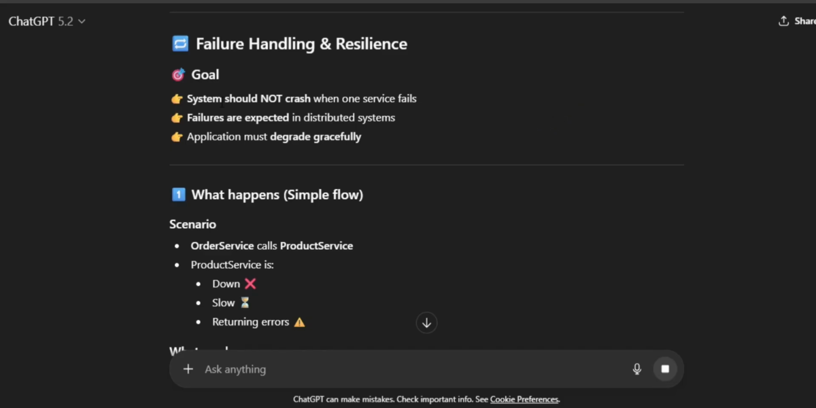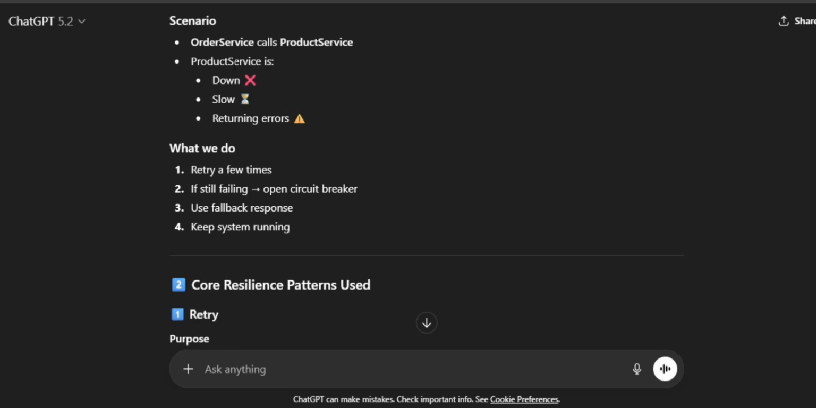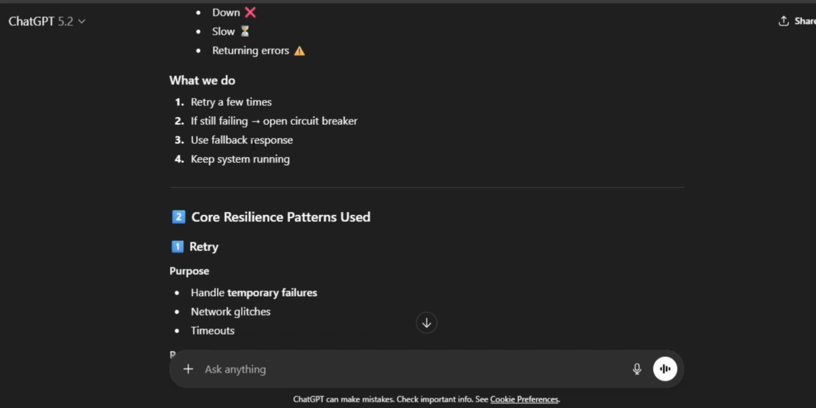The goal is that the system should not crash. Failures are expected in a distributed system, so the application must degrade gracefully. Suddenly in the middle, one service might be down, slow, or returning errors. So what do we have to do? We have to add a retry a few times, and if it's still failing, we have to open the circuit breaker, use fallback responses, and keep the system running.